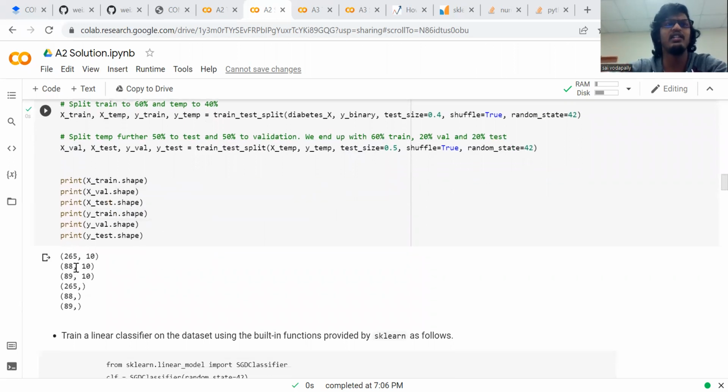As we can see here, from the 442 data points, the features are split with 60%, which is 265, going into the training set, and the remaining 178 data points split into the validation and test sets here.